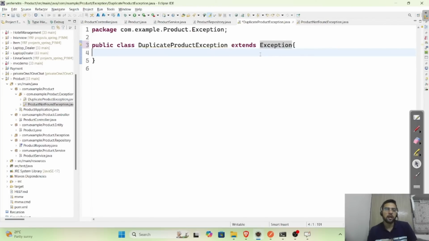See, RuntimeException is an unchecked exception. Exception is a checked exception. So in case of RuntimeException, there is no need to add throws or try-catch explicitly, while in case of Exception, we need to add try-catch or throws.